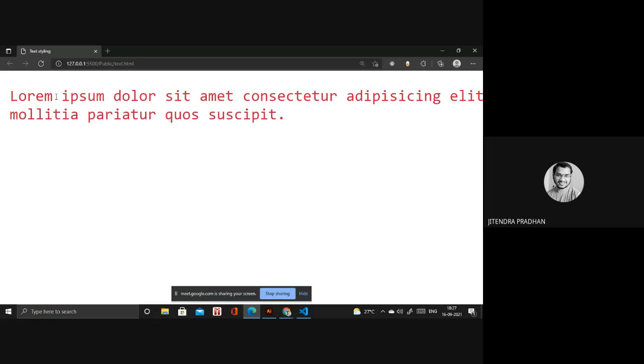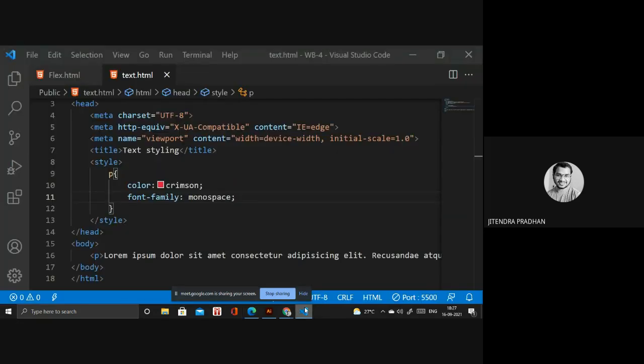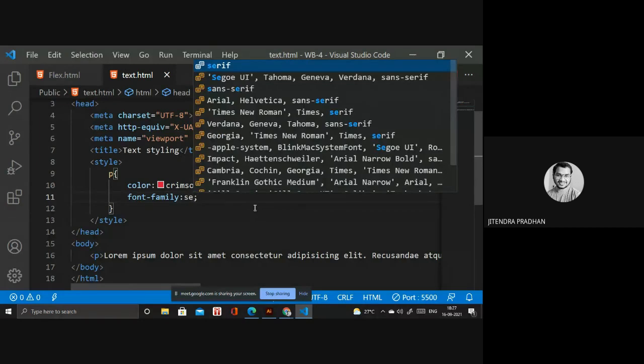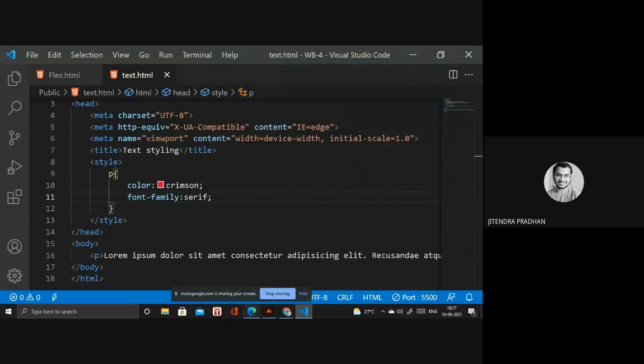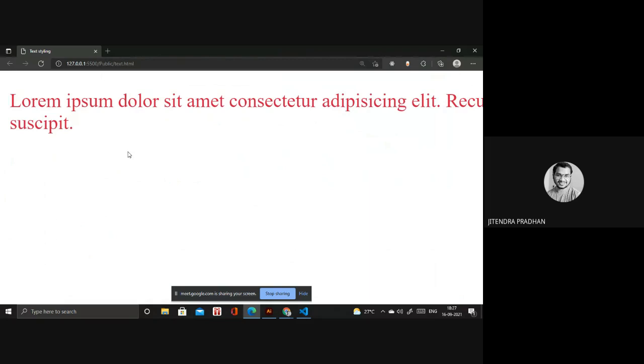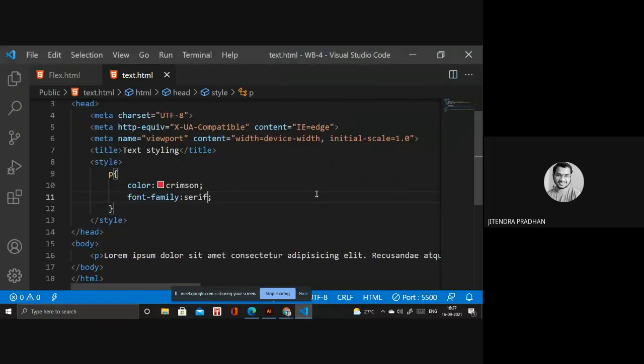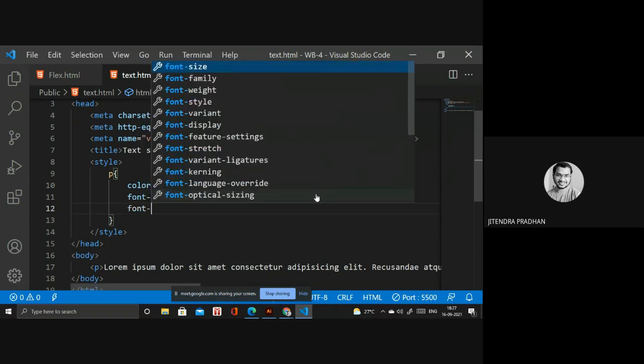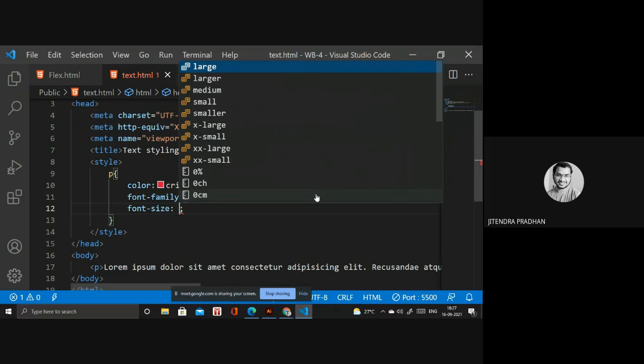This is the monospace. If I change it to something like serif or sans serif, it looks like that. So this is font family. If you want to change the font family, you can do it here. Next we have font size. We have to go to the font size.